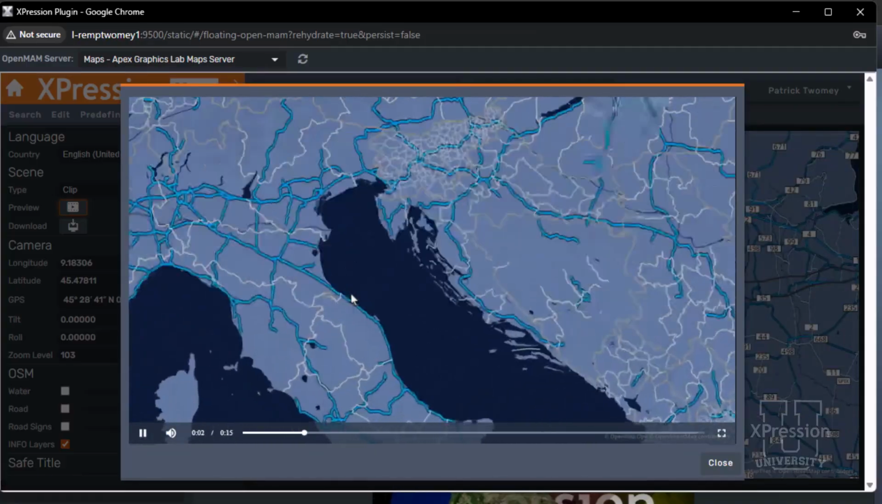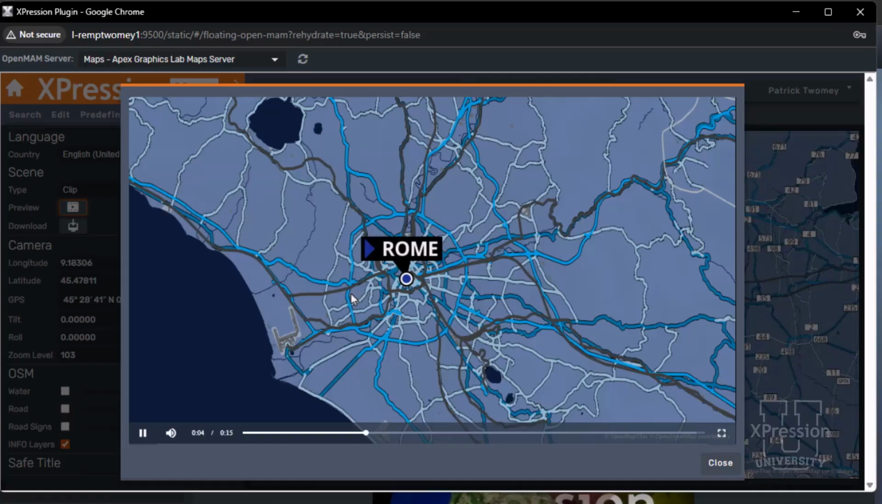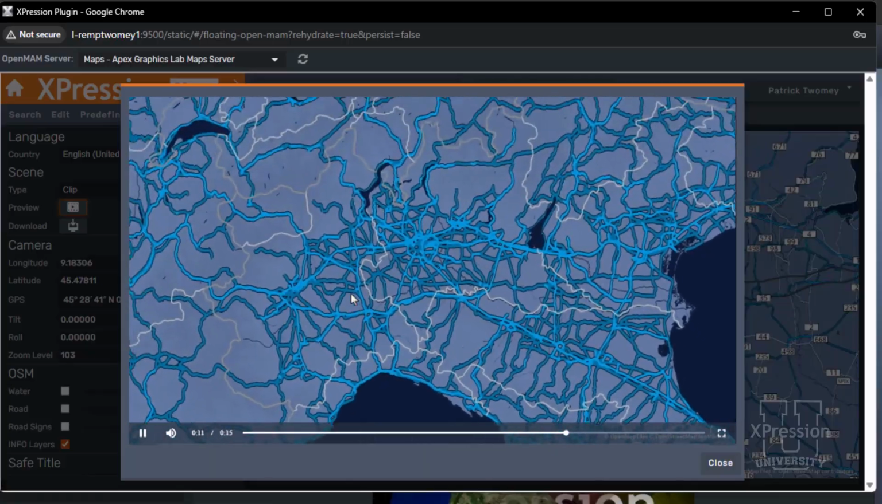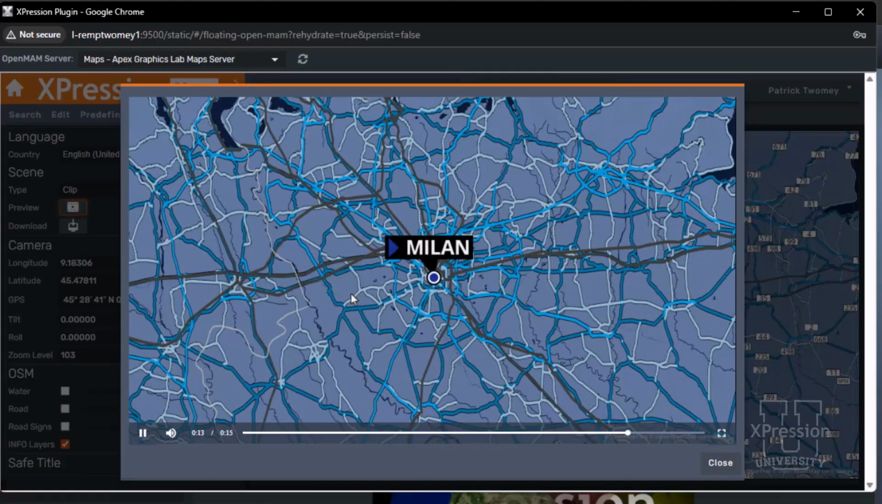So here you go, you can see that's going to pause for 1, 2, 3, 4, 5. And now it moves into Milan, and Milan will pause for a second before we come to the end of the animation. So that's how I put the pause in.